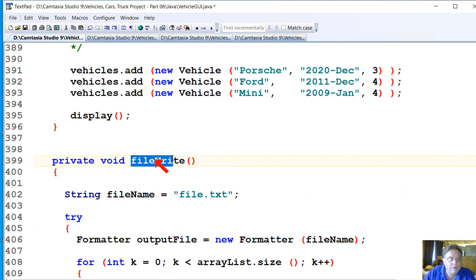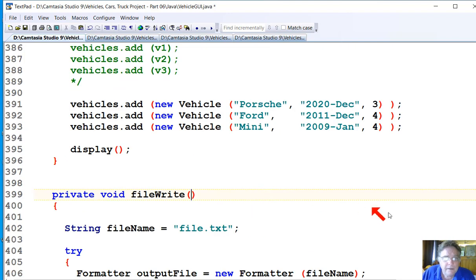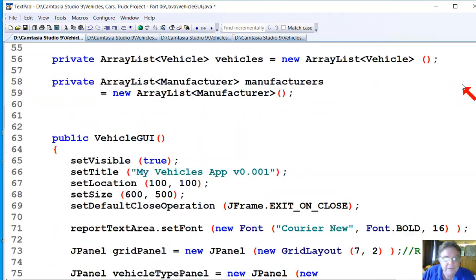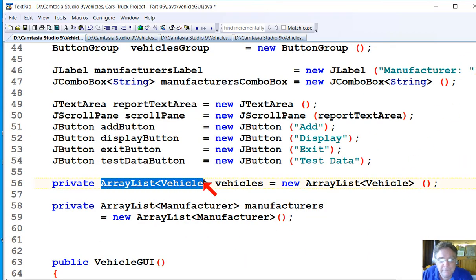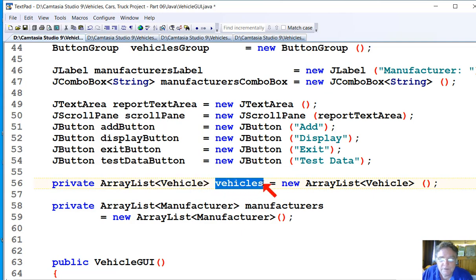Okay, so file write, I'm hard coding the file as file.txt here. You could pass it through as a string if you wanted to make it so I could write any sort of file or any name of file. I'm just going to call it file.txt. That's good enough for me. Now, our array list is called vehicles. If I scroll up to the top here, you'll see there's an array list of vehicle called vehicles. So vehicles is our array list of vehicles, and we're going to write that out to file.